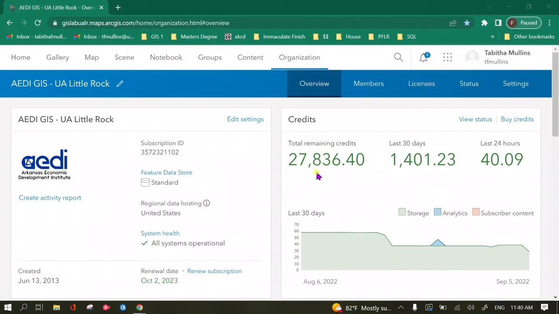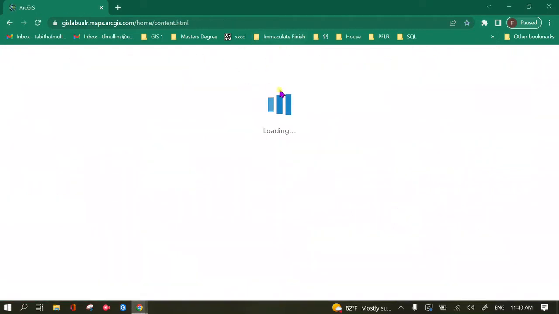When ArcPro tells you that your layer has been successfully published, you can save your map project and exit out of the software. And then you can go to arcgisonline.com, sign in, and go to your content group. That's going to be in this top white area.